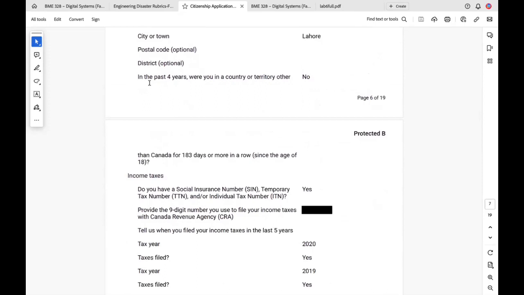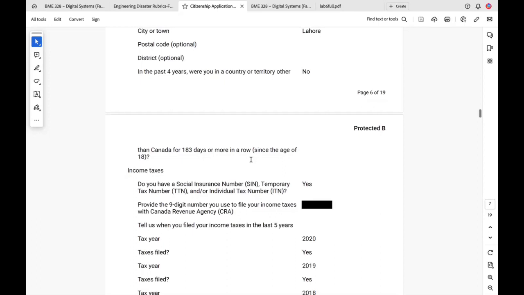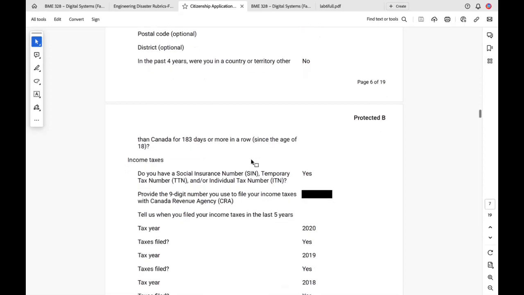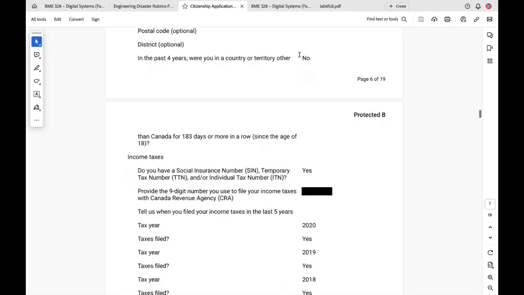In the past 4 years, were you in a country or territory other than Canada for 183 days or more? So this period includes when you came to Canada. Okay, so I came in 2018, but my 5 years period ends in 2016. For those 2 years, I was in Pakistan, but I'm not considering that as 183 days. I'm considering only when I landed in Canada, and then I left Canada for more than 183 days. So I didn't provide any police certificate from Pakistan. That's why I selected no here.